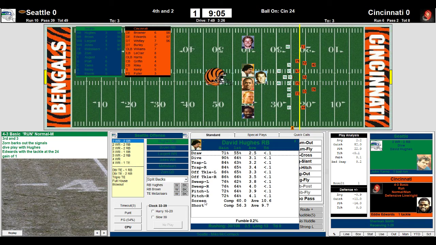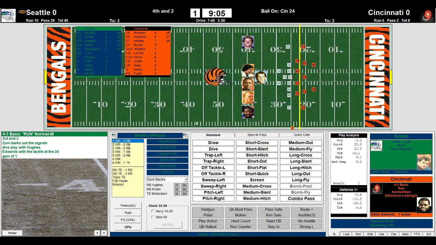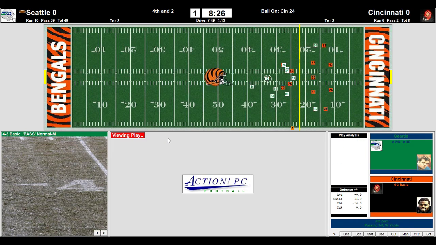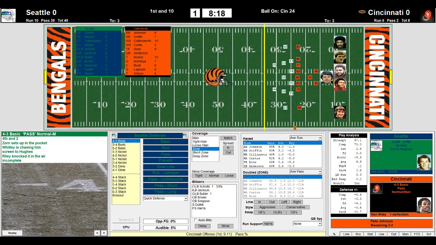We're going to go for it. We're going to go screen to Hughes. Zorn back to pass. Incomplete, as Riley jumped the route and deflects the ball away. Turnover on downs. I was surprised Norm Johnson from that range was only 54%. So Cincinnati takes over on downs at their own 24-yard line. 8:18 to go here in the first quarter.